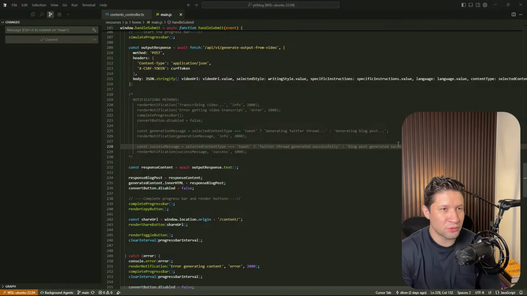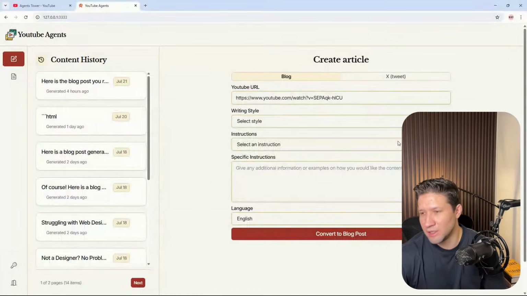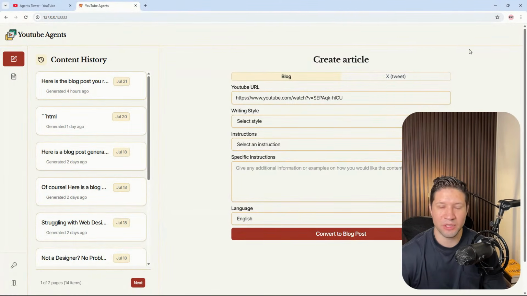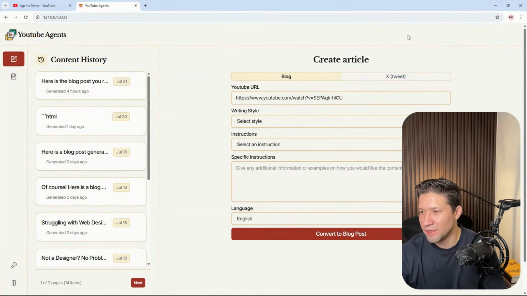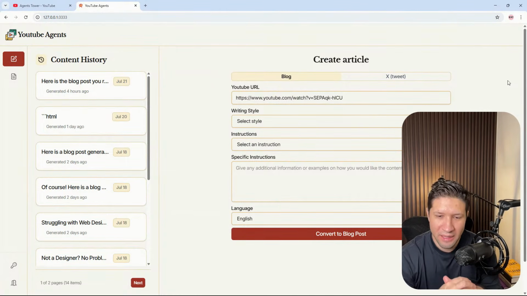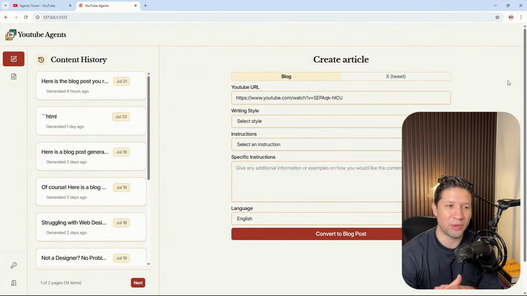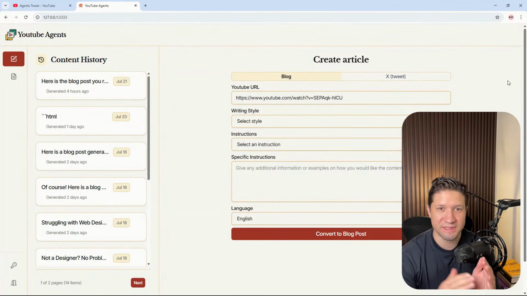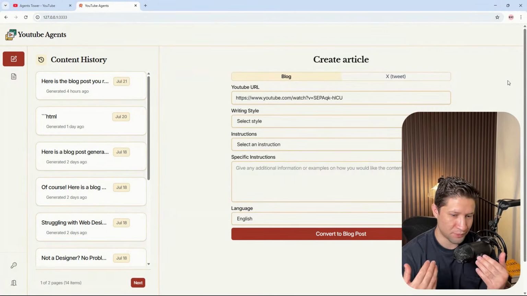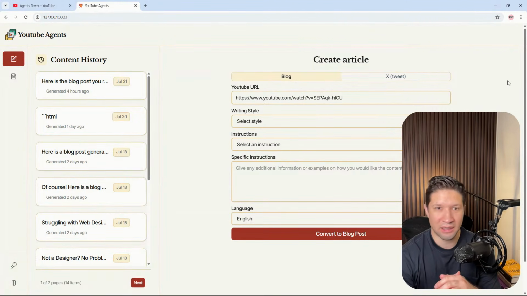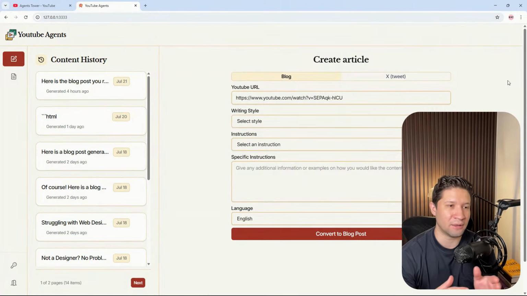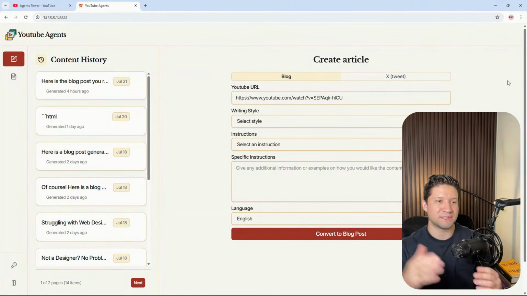So what I want to do is show, for this YouTube agents service that I'm working on, a notification, like a pop-up that shows the user what's going on in the backend, so they can know which step of the process their request is at, and when it goes from one step to the other.